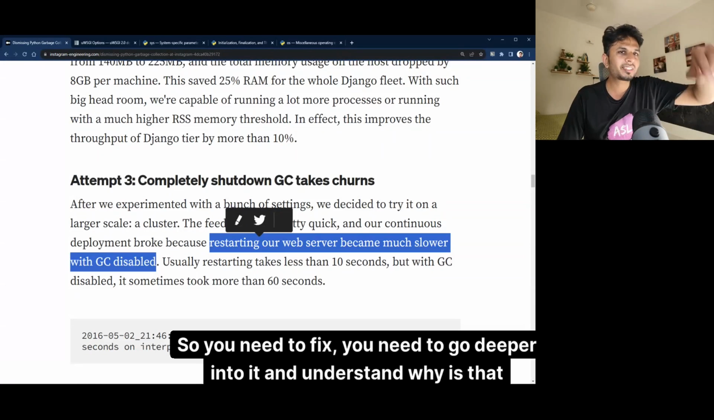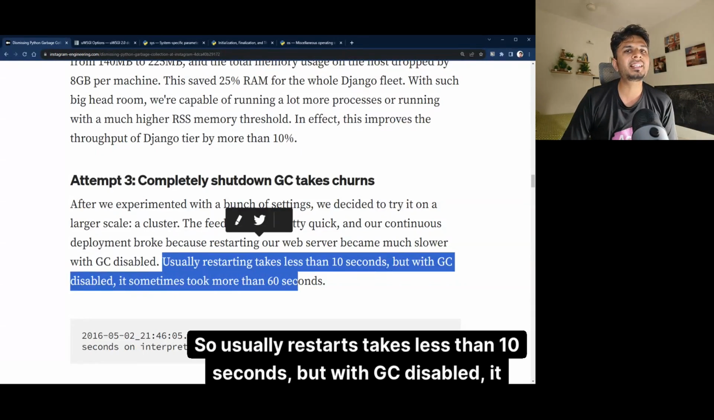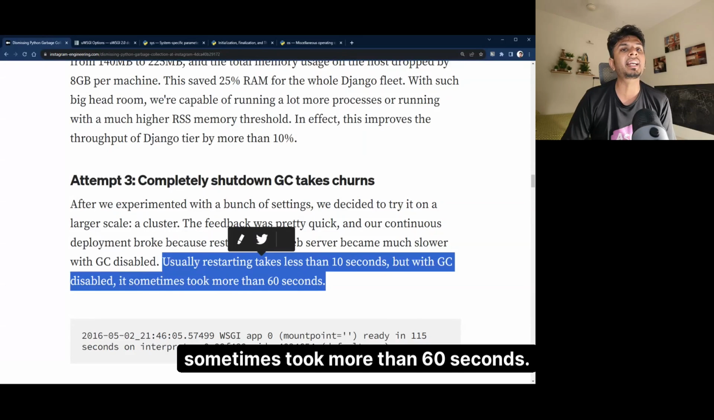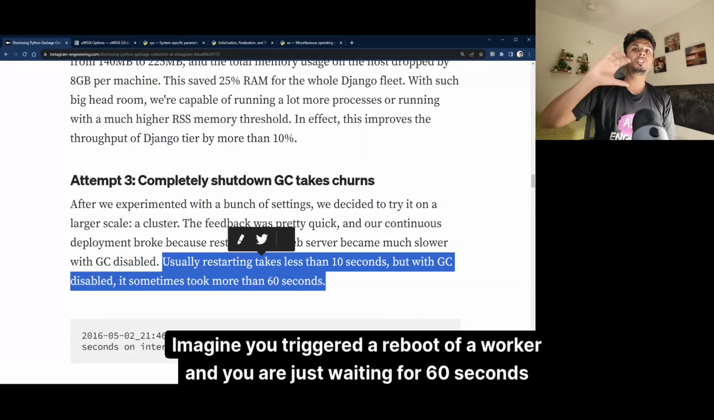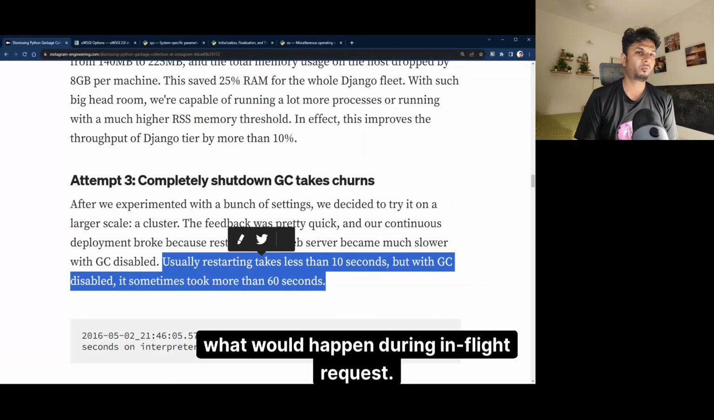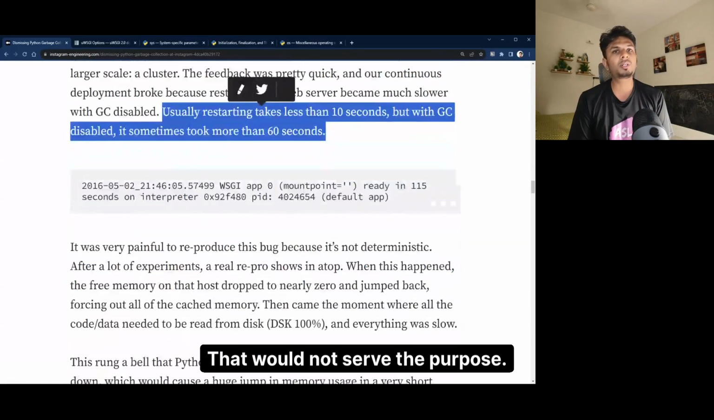So you need to go deeper into it and understand why that is happening. Usually restarts take less than 10 seconds, but with GC disabled, it sometimes took more than 60 seconds. Imagine you triggered a reboot of a worker and you are just waiting for 60 seconds just to get it up. What would happen to an in-flight request? You would have to have bloated infrastructure so that other machines are able to handle it. That would not serve the purpose.